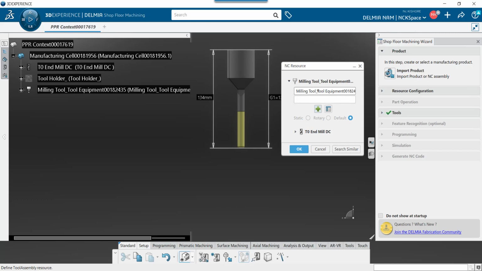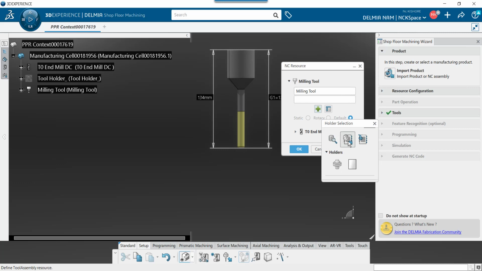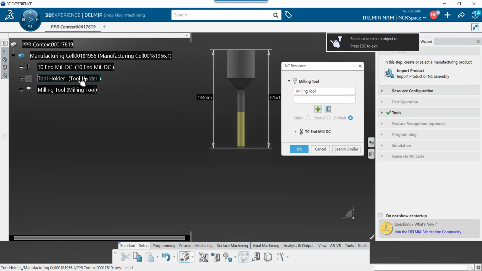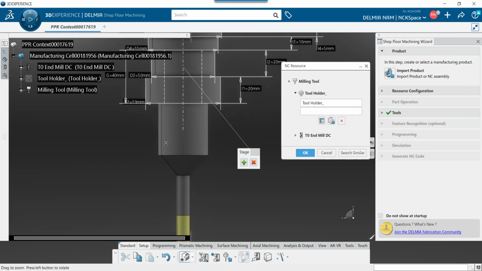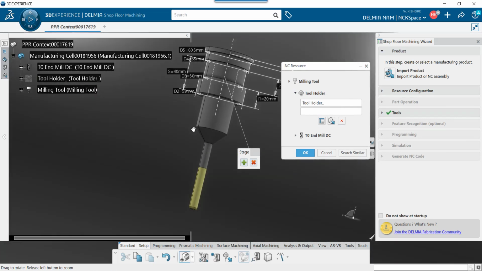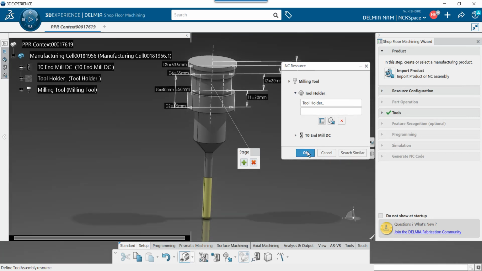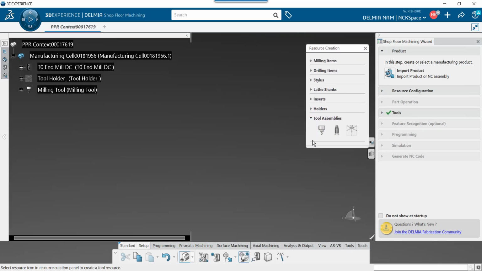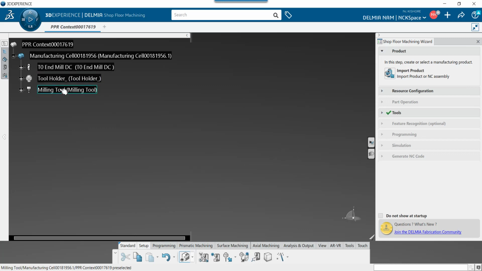And just for the holder as well, I'm just going to pick the add holder, search, or as I mentioned earlier, it could also be searched from the vendor's website or from the catalog. So I'm going to select the database icon here, and not really required to search the database because it's already in session. So I'm just going to pick it from here, and that's the tool assembly. Okay, and I say OK to this, and the tool assembly is created.